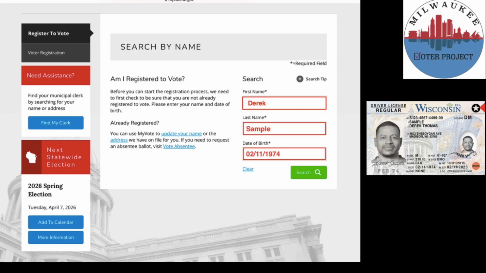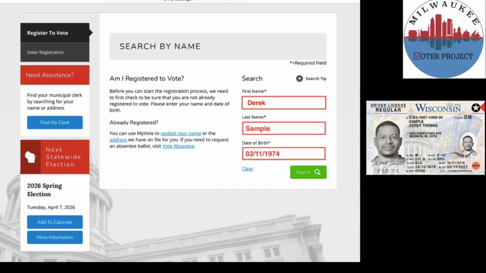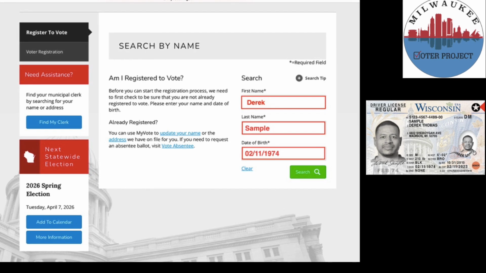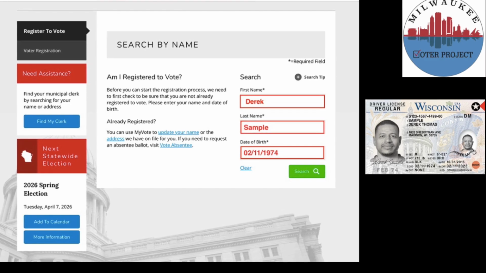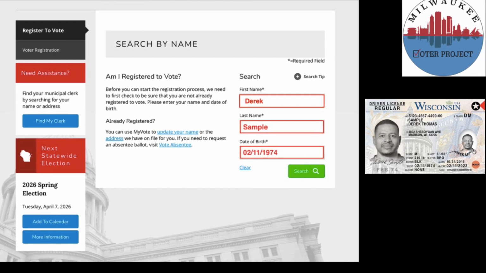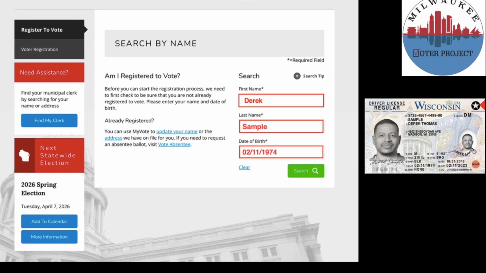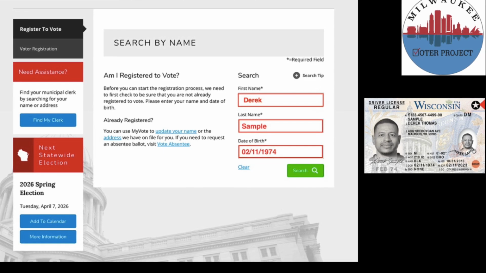Okay, so the first step in registering someone to vote is inputting the person's name and birth date, as you can see here on the slide above. I have taken the name and the birth date from the sample driver's license I showed you on the previous page. I have typed those into the boxes that I have highlighted with red rectangles.